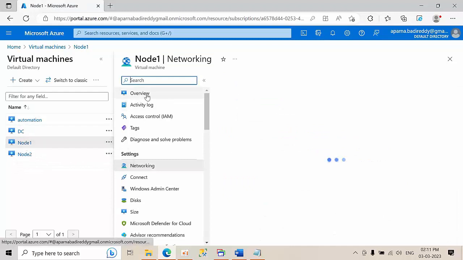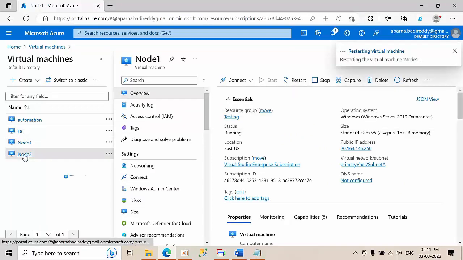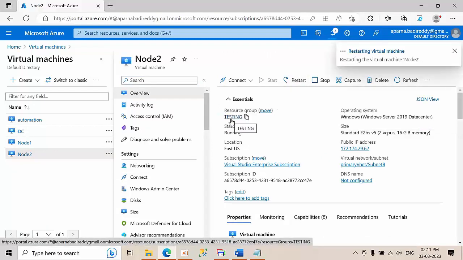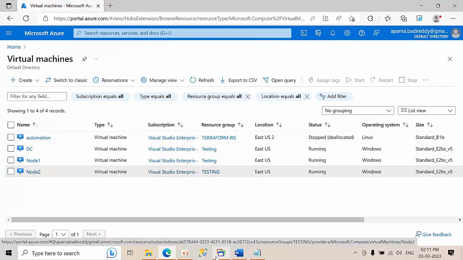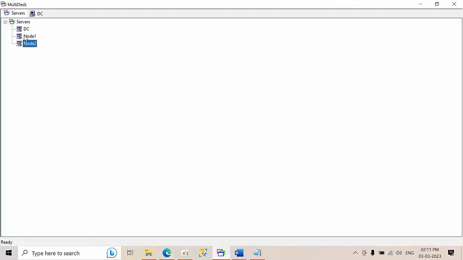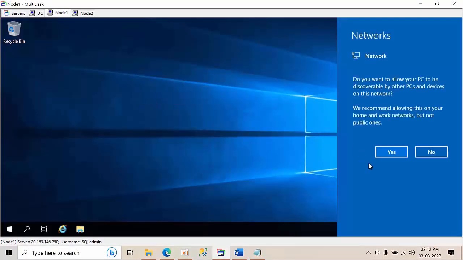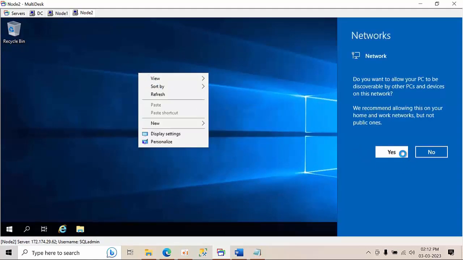Now we need to restart the systems, Node1 and Node2. Okay, go to virtual machines here. So currently all three are running. Open this multi-disk, click on servers, click on Node1 and Node2. Okay, click yes, click yes.